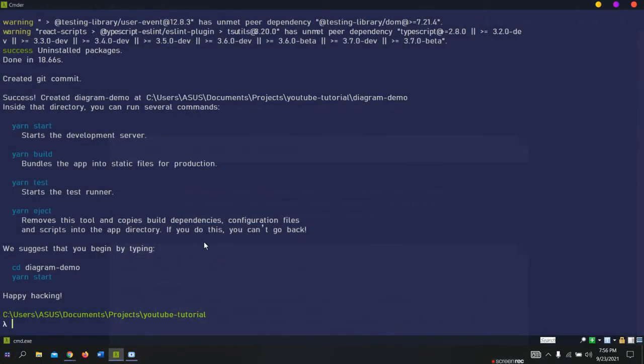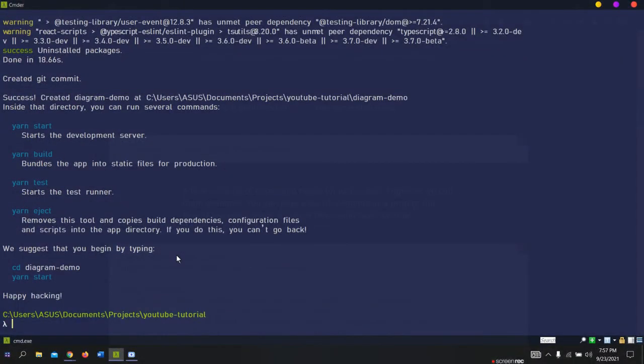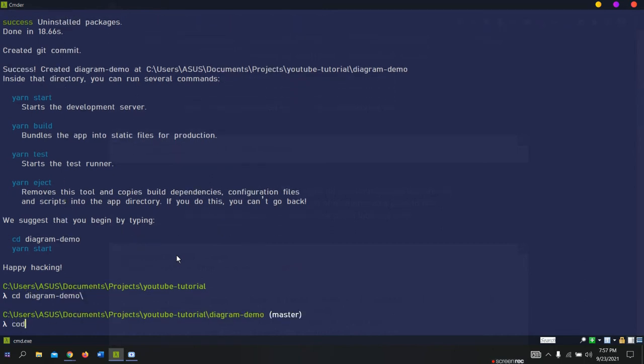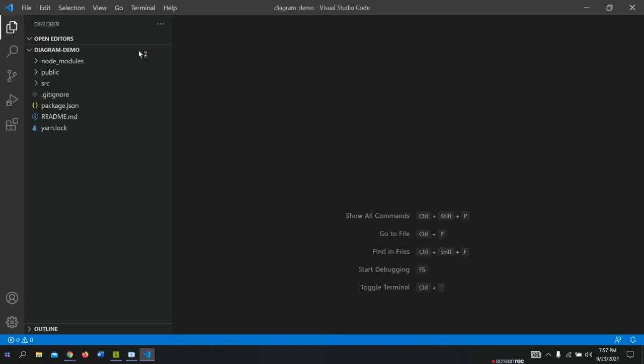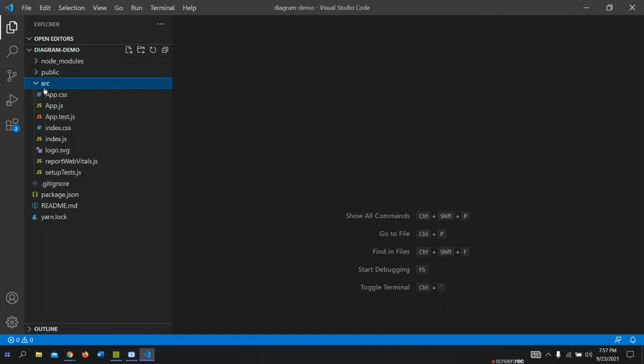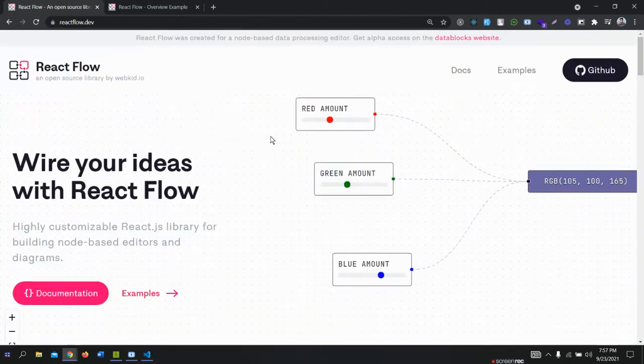Okay, so we have done that part. We have already created a new project. So we can go to our website, or we can go to the project, opening VS Code. As you can see, this is the fresh demo of the project. And we can go to our docs.